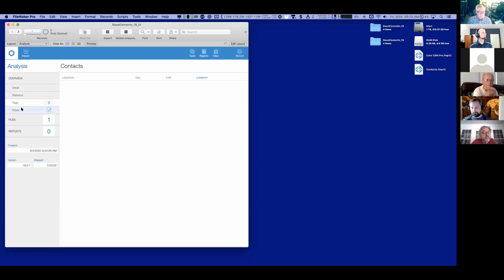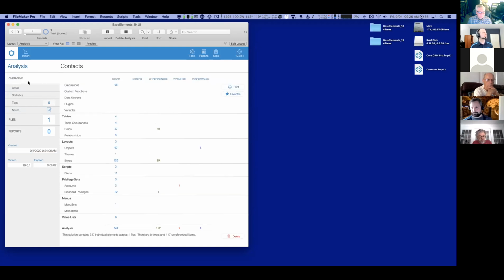Then there's a tags area where you can further identify things, a notes area where you can put notes about this analysis. It tells me that there's one file, and then there's no current reports for this particular analysis. Okay, so that's essentially it.